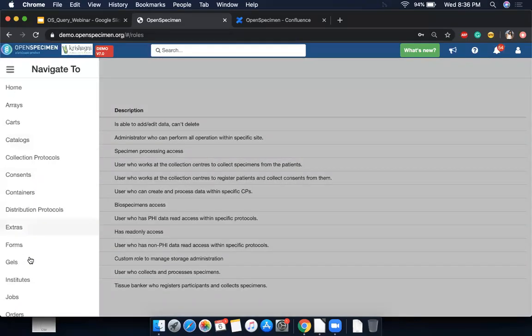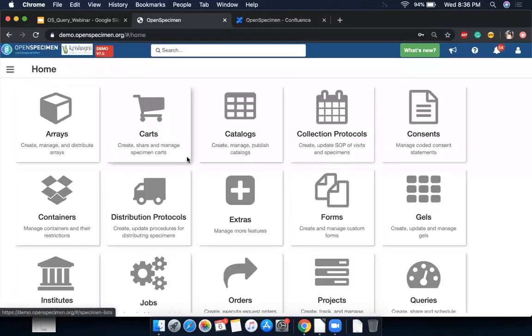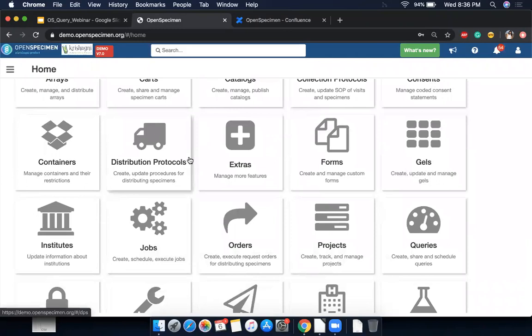So, let me show you how to go about creating a new report. You can either go to queries from the menu here or from the home screen. If you go to the home screen, right now I'm logged in as super admin, so I see a lot of options here. But as other user roles, as I mentioned, if you have access, then you'll be able to see the data based on that. So now I'll go into queries.